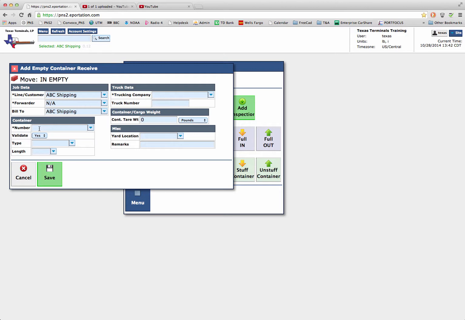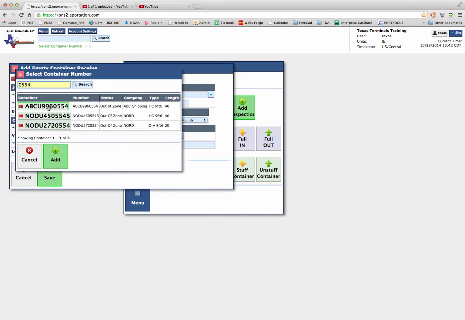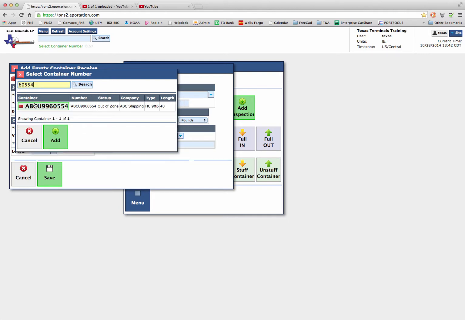Enter the container number. In most cases, you don't have to enter the full container number to look for the one you want. We'll be looking for ABCU 9960554. Let's try just entering 0554 and search. And there is the number we're looking for. If we had put 5 digits, that brings it down to the 1 unit we're looking for.